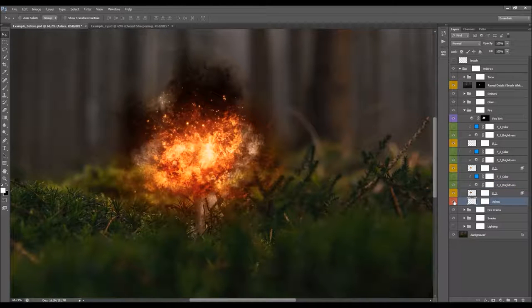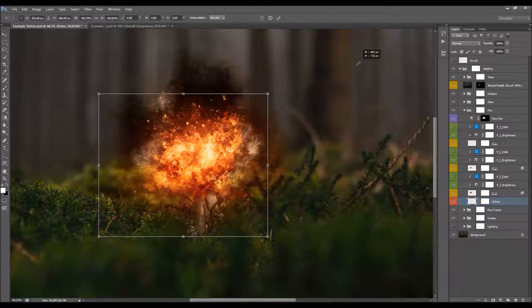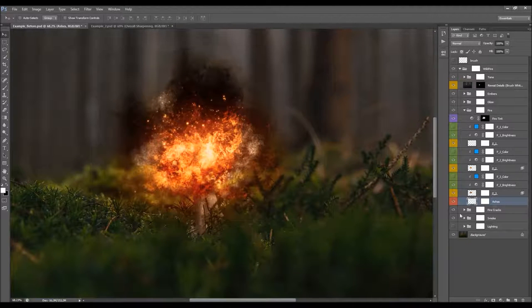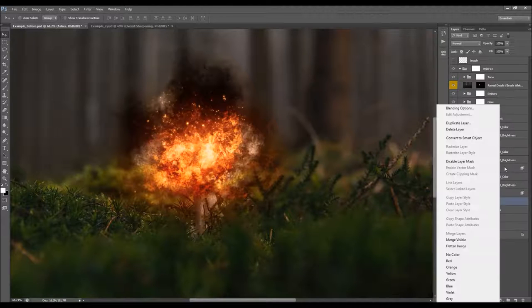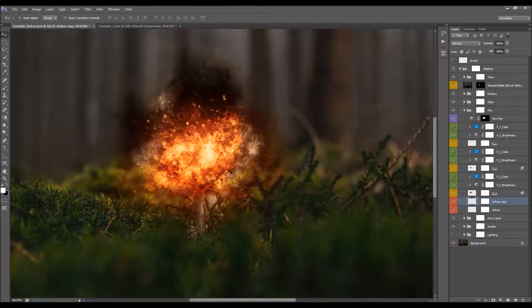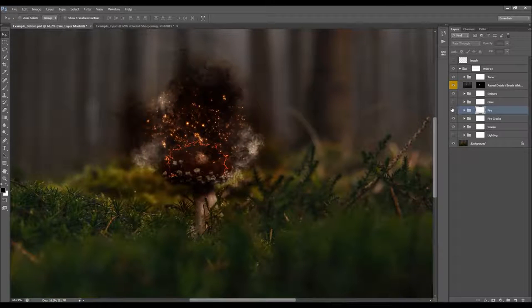And what you got here are the ashes. These are the small black particles. Okay. And you can also transform them, press Ctrl T. You can scale them, move them, rotate them. Okay, you can duplicate them. You can just right click, duplicate layer. Okay, and create more ashes layers. Okay. And you can remove any part of the fire by brushing black into this layer mask, or any of those layer masks. And you can hide the fire layer to create a little bit different effect.